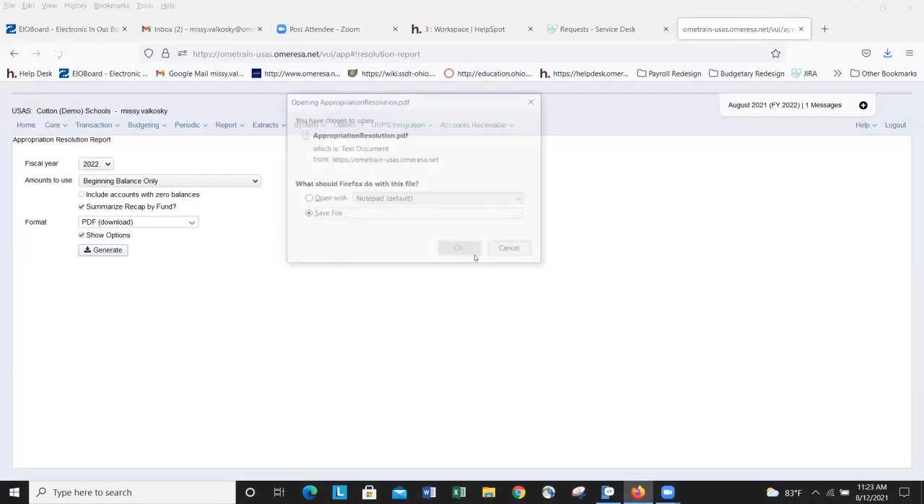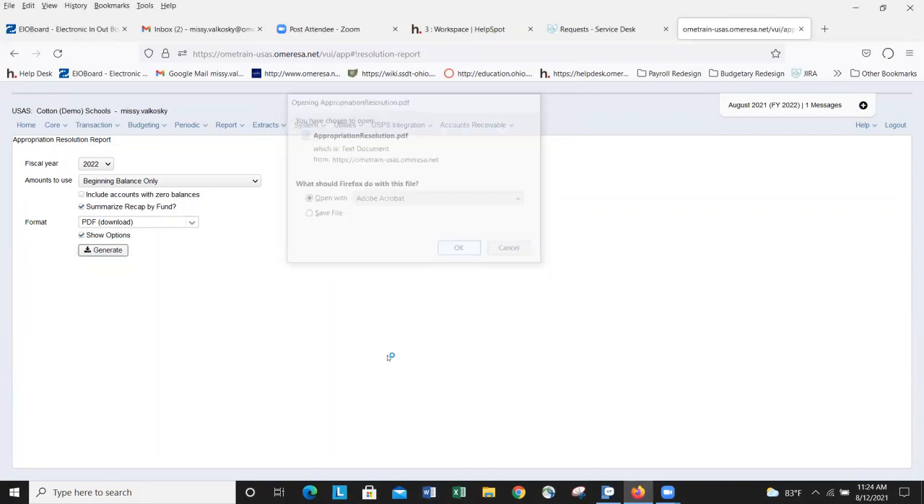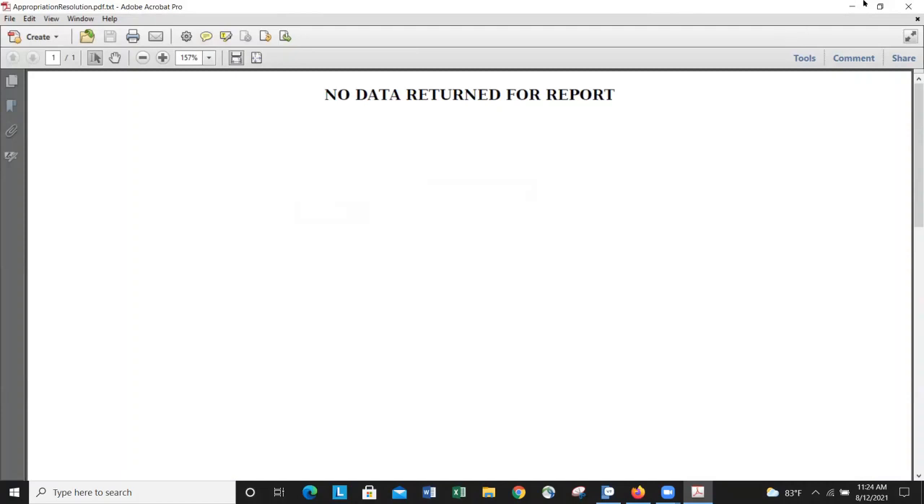I don't know what this is gonna look like in here because you save it. Because when I open it, is it gonna open funny or would I have to save it? Well, you have Notepad, you have to open with Adobe. So click open, click that, choose Adobe. No data, because it's a test account. Of course.